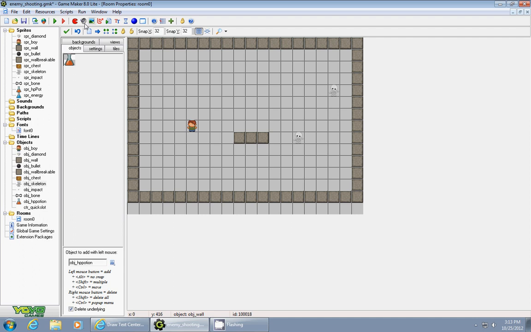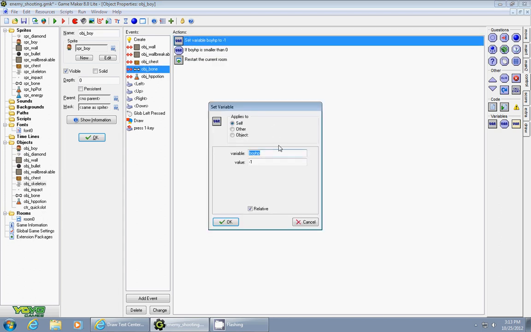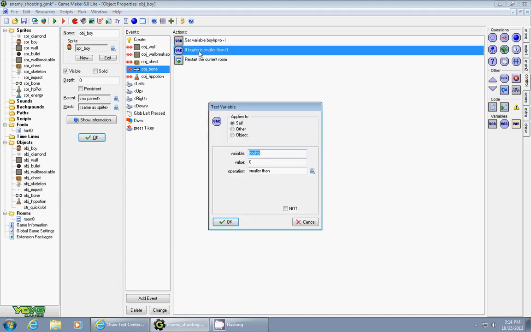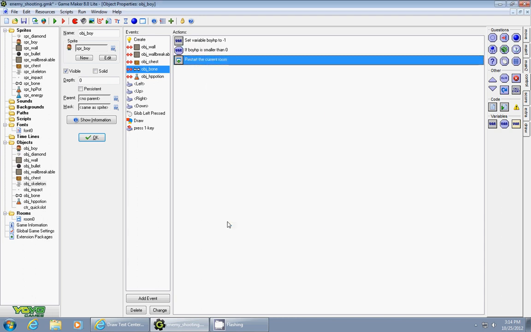The last thing I did is I went to my player's object, and I added a collision event with the bone. In a previous video, I showed you how to do health bars, so when the bone collides with the boy, the boy's HP value is set to -1 relative, so that takes away 1 hit point from your value. Then it tests whether or not your hit points is smaller than 0. If it is, it restarts the room. And that's it. That'll give that nice effect of the enemy attacking you.